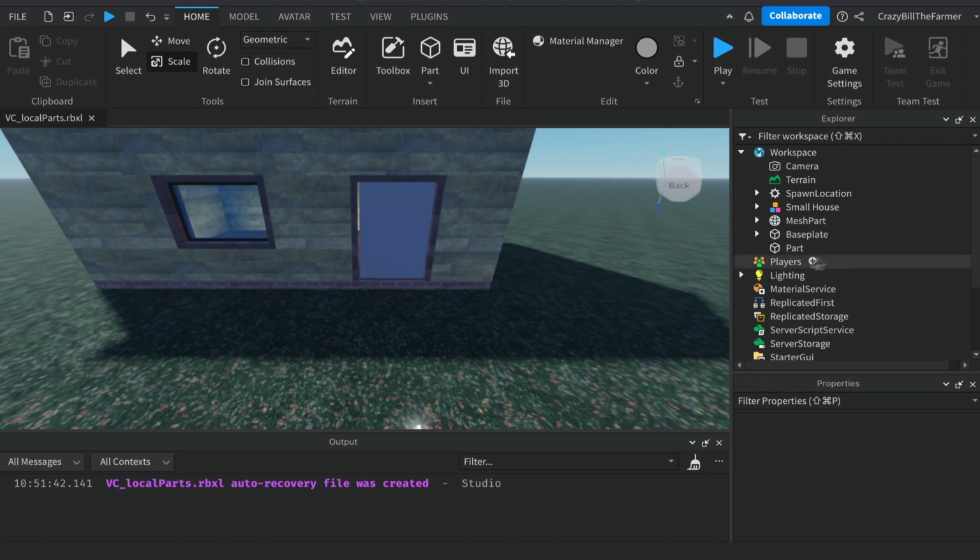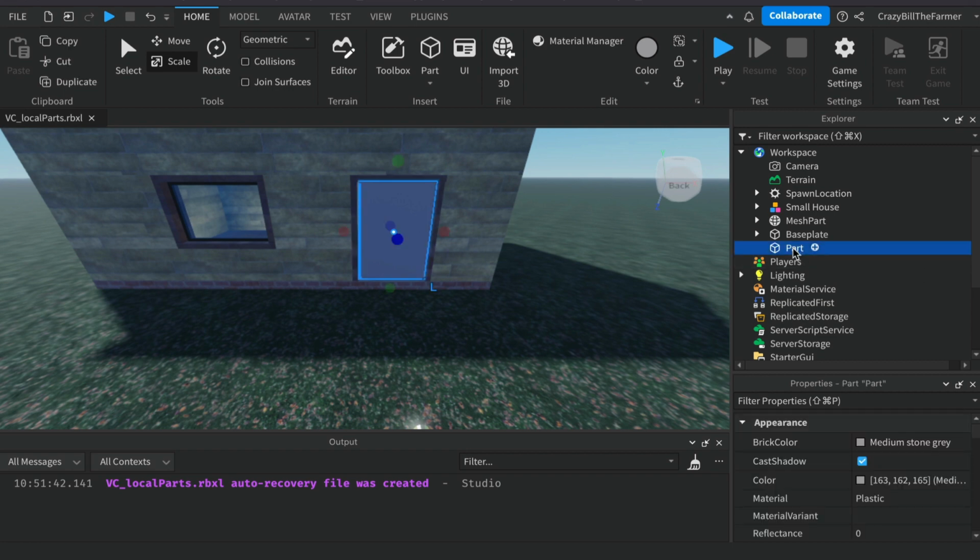Now we want to change the name of this part, and we're going to call it our local door part. When the door part is sitting in the workspace like this, when you run the game, it'll be on the server, and that's not what we want. What we want to do is create a local door part for each player in this house. So the house will be on the server, but the door will be on each client, and you'll get to see how that works shortly.